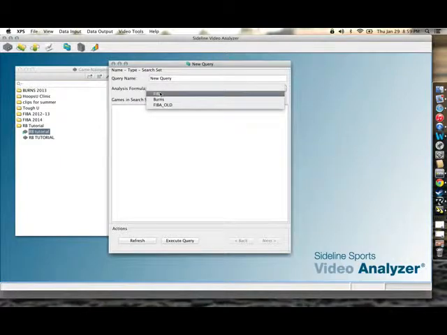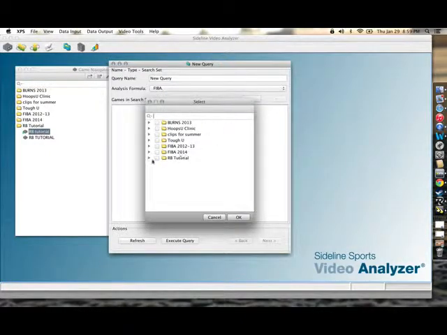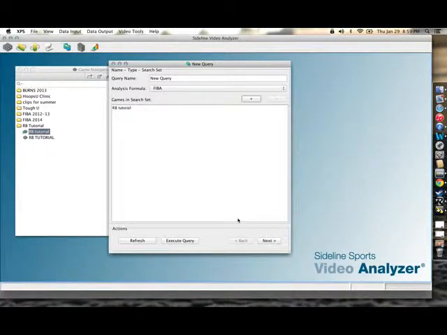Click this, go to FIBA, Analysis Formula, click plus, and it'll show us all the folders. We're going to go to RBtutorial. There it is right there. That's one we just did. And click. Put a check mark there. Click OK. All right, RBtutorial is going to show up.